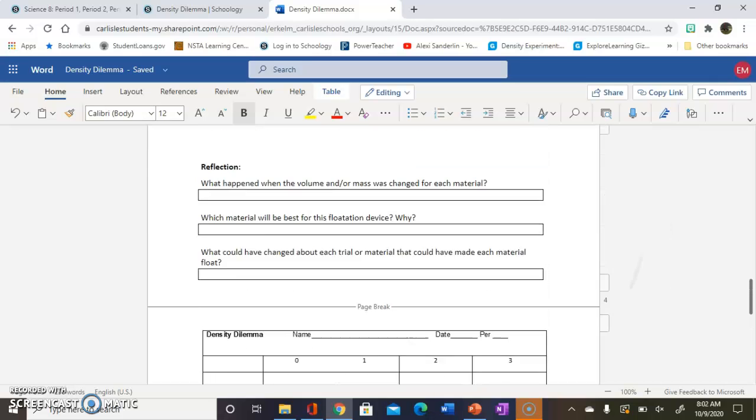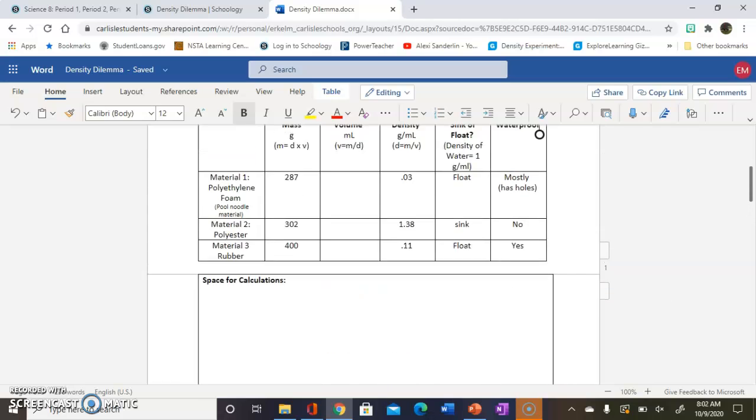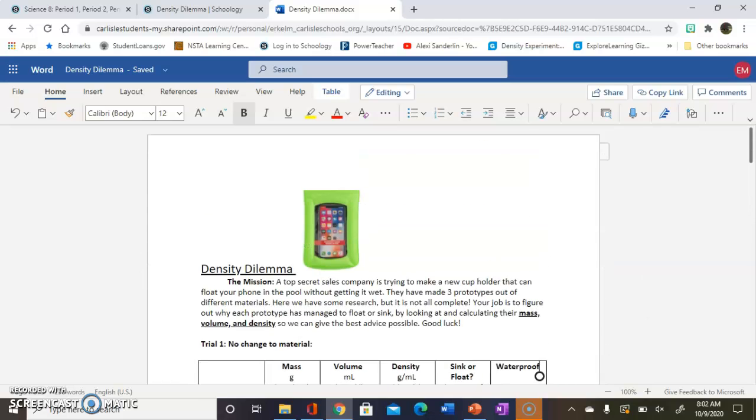You can use your notes from the last couple of days on this. Actually, I recommend that you use your notes from the last couple of days on this. So if you don't have those notes copied down, it would be a good idea to go back and copy those notes first before you do this assignment and turn it in.